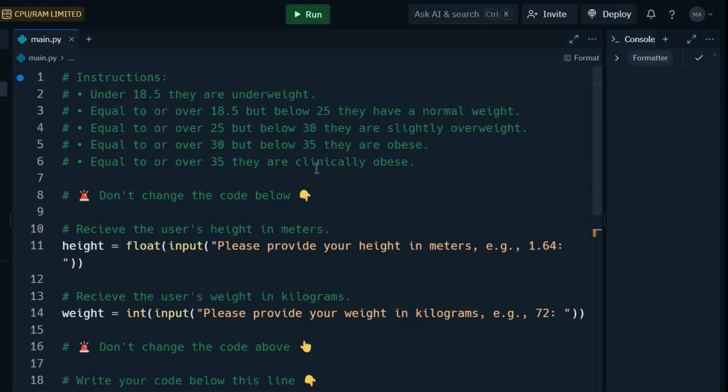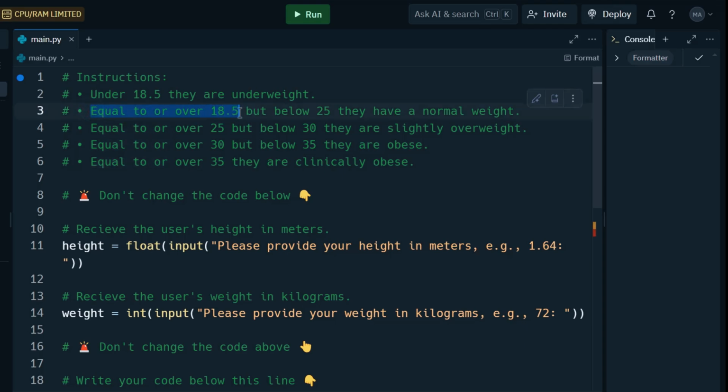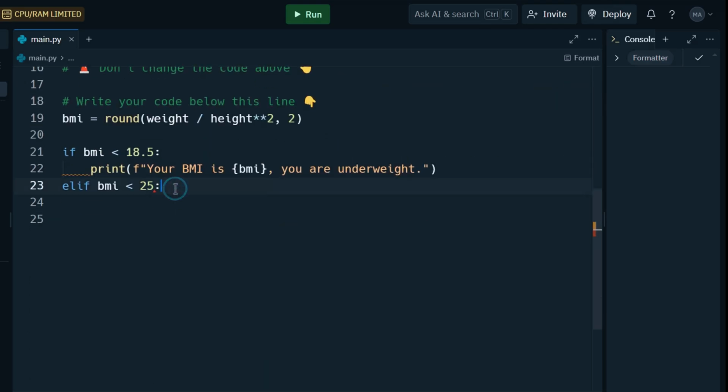Now let's go and check for the second condition. The second condition says if the BMI is equal to or over 18.5 but below 25, then the user has a normal weight. So let's go and check for this. Scroll down. We are going to use an elif which will only occur if this if statement is false, meaning the user's BMI is not below 18.5, then this elif statement will occur. So in here we are going to check if the BMI is less than 25, and this will work. Why? Because in here we are already checking if the BMI is less than 18.5, and if this returns false, meaning the BMI is not less than 18.5, then we have already checked for this case. We only need to check if the BMI is below 25, which we are doing right over here. Now let's print for the user using an F string: your BMI is the user's BMI, and then you have a normal weight.